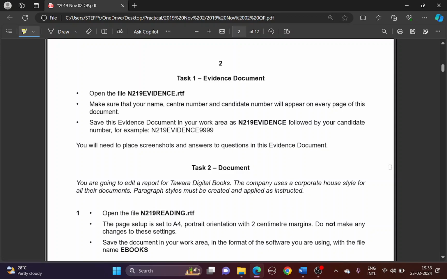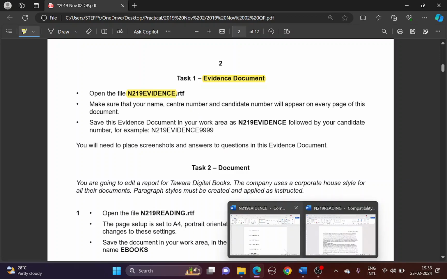Alright, so the paper I've chosen today is 2019 November, paper 2. So we'll be working on evidence document and task 2, document production. Okay, to start with, the first task 1 is evidence. Open the file N219 evidence. Okay, I have the file open here.